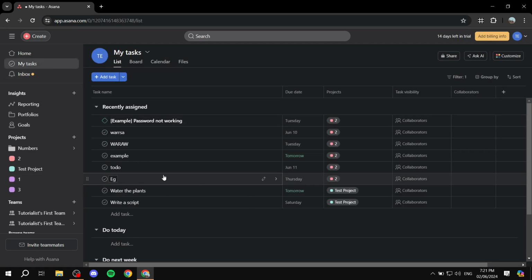Now, when you actually get started with My Tasks, it's basically going to show you all the tasks that are assigned to you for all the projects that are available in your Asana account. So anything that is going to be assigned to yourself, whether it's a milestone, task, sprint, whatever it may be, is going to show up in your tasks or the My Tasks section.